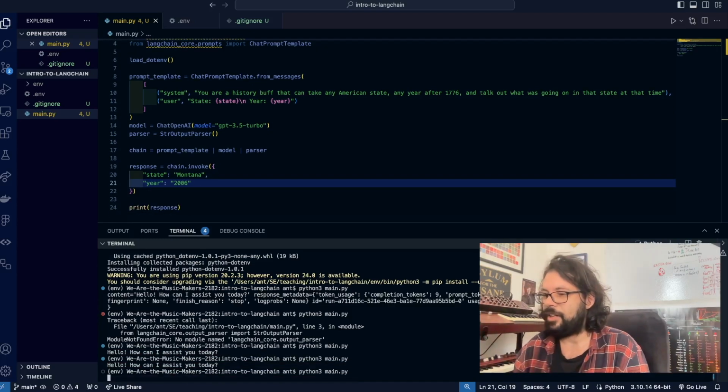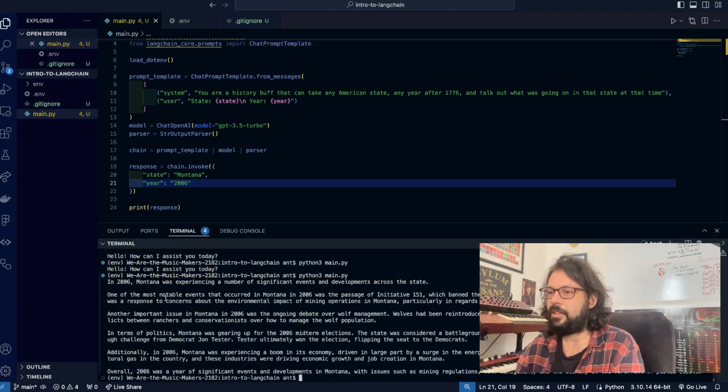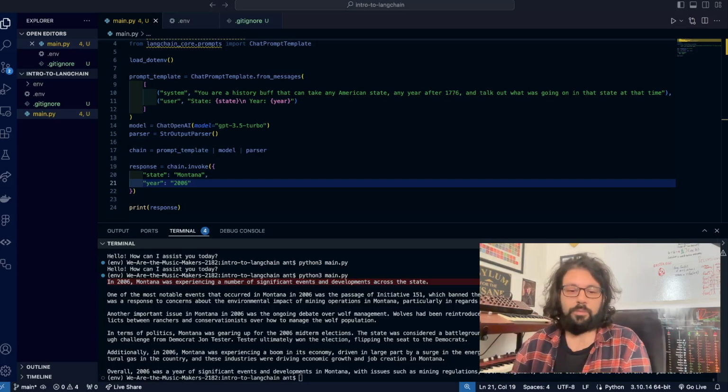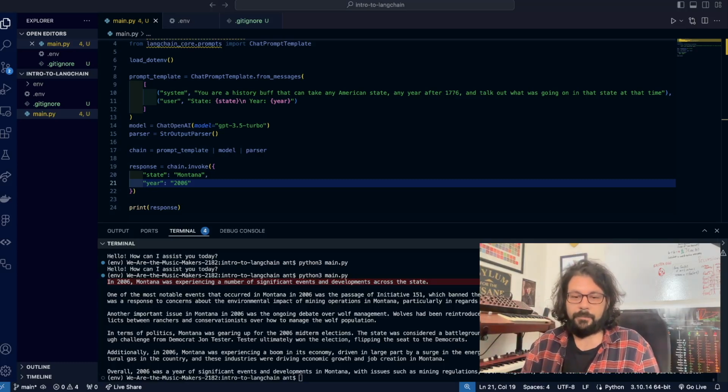All right, so let's run it and see how it works. And look at what we get back. In 2006, Montana was experiencing a number of significant events and developments across the state. Oh, wow, okay.